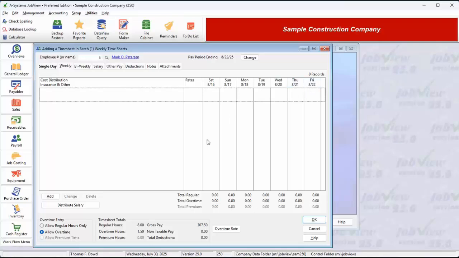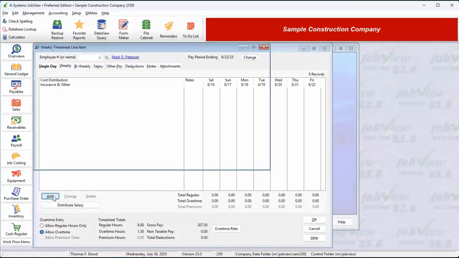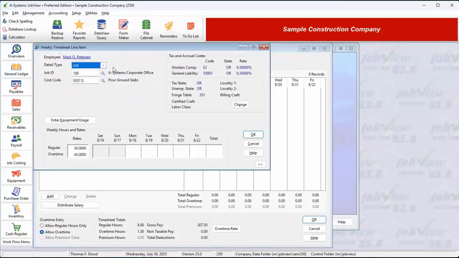We can add a weekly timesheet into this list by clicking the Add button. Once again, we can enter the timesheet information. The only difference between this timesheet and the daily timesheet is that we do not indicate a date the work was performed. We simply enter the job number and cost code and the pay rates. Now we can enter how many hours were worked during the entire week. We can enter regular and overtime hours in these fields.